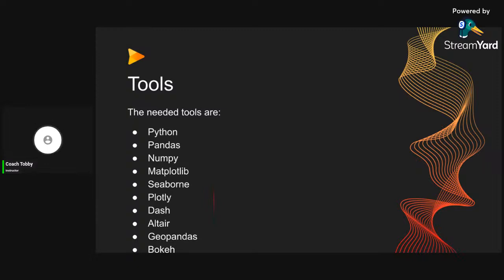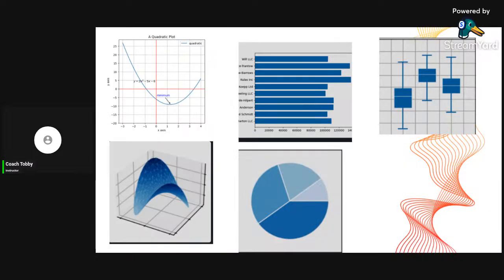Now, what are the tools you can actually make use of? I don't know if my screen is quite wide, but I hope you can see my screen. The tools you can make use of: Python, the language itself, Pandas, NumPy, Matplotlib, Seaborn, Plotly, Dash, Altair, GeoPandas. GeoPandas is very useful if you are into GIS and the likes of them. Then there is also Bokeh.